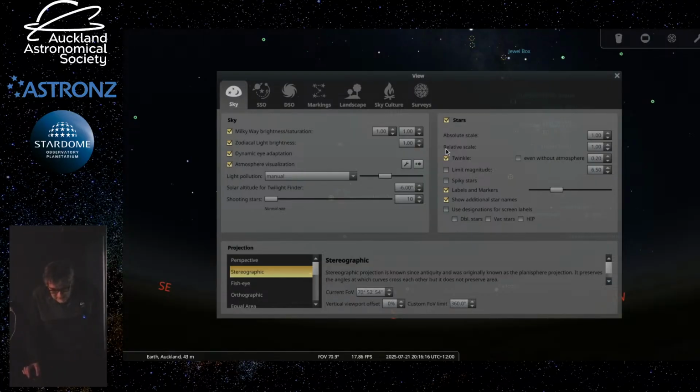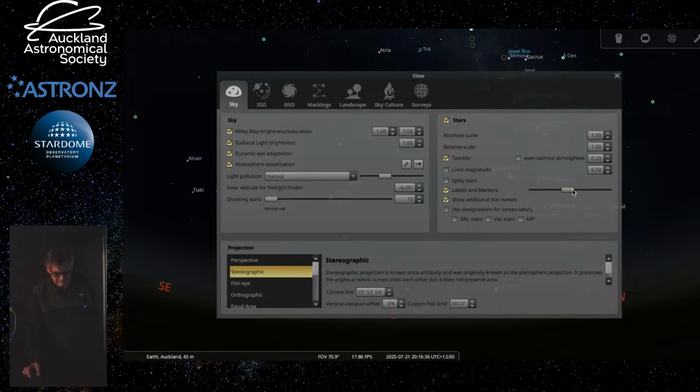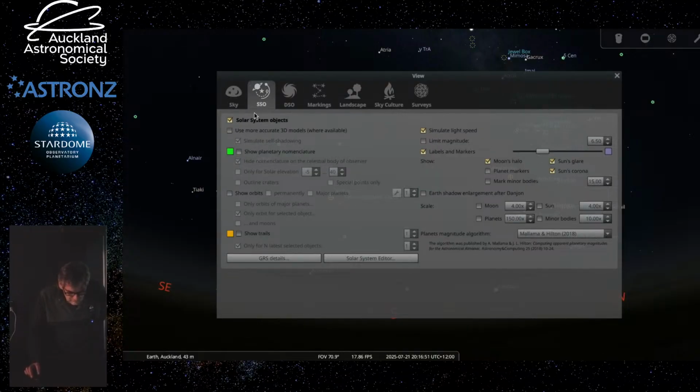Whether or not to display stars, whether you want them to twinkle, we can turn twinkle off and on. Whether they're spiky, you can limit the magnitude, things like that. And if you want, you can adjust the markers by selecting whatever level of information you want. And it automatically will change as you zoom in as well. You just zoom in with the mouse wheel. So you've got solar system objects. You can customize how those are displayed. Again, you've got a slider for markers.